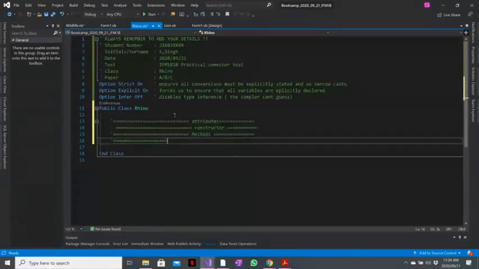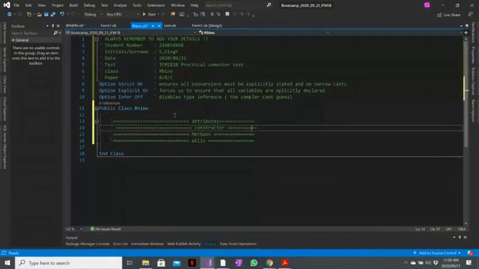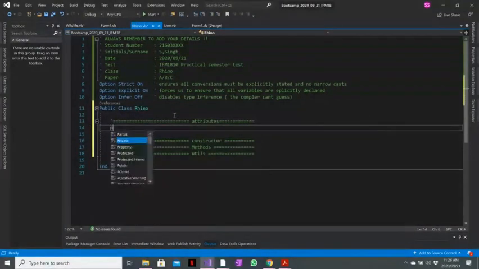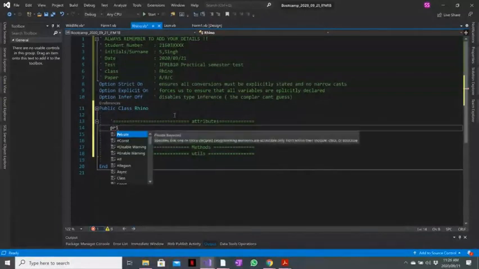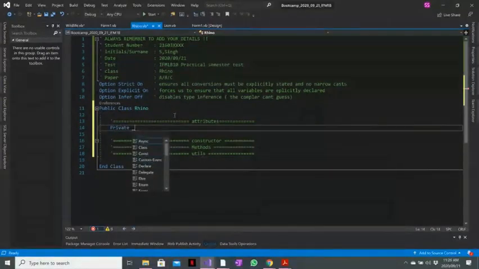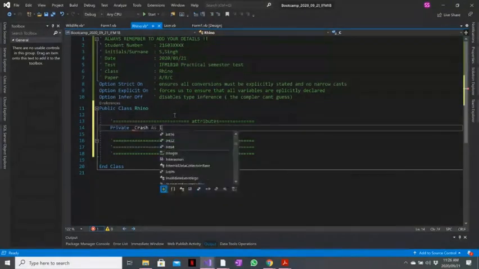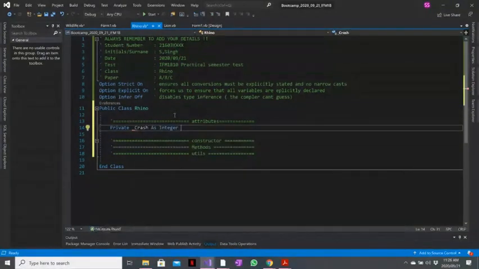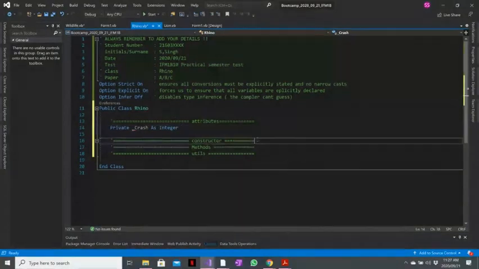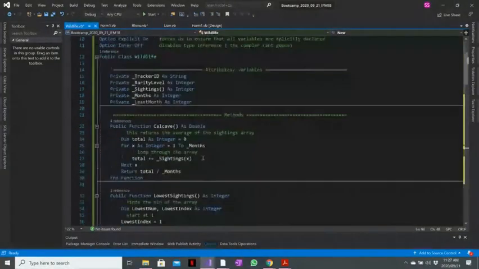And after we've got methods, we're going to have utility. And the only thing in Rhino is a crash, right? Crash is an integer, so I'm going to go private crash. Right, so that's the only thing that's in here, essentially. The constructor is essentially the same, so I'm going to copy paste.